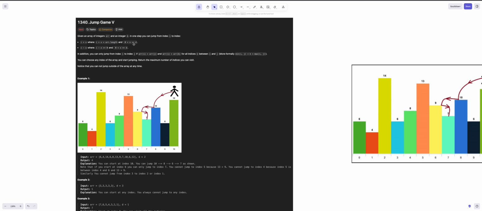So let's consider that d is 2 here. That means the x value that we could jump from each index should be from 0 to 2, that means 1 or 2. That is the only option we have.